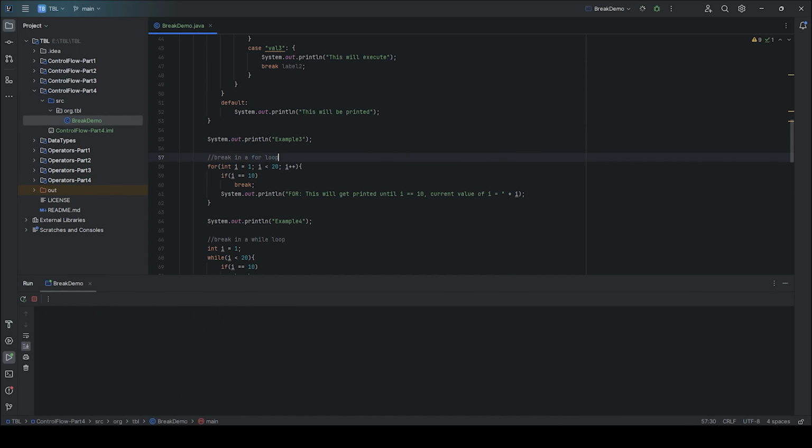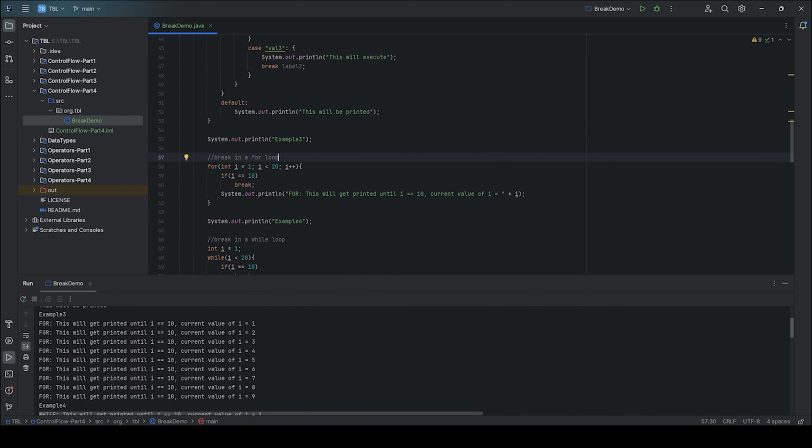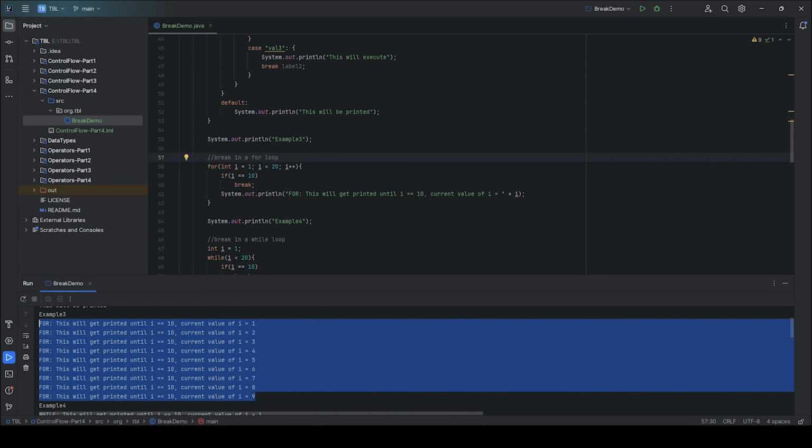So if I run this and scroll up, we see that the for loop statements are getting printed from 1 and ending at 9. So 9 times this particular statement will get executed.